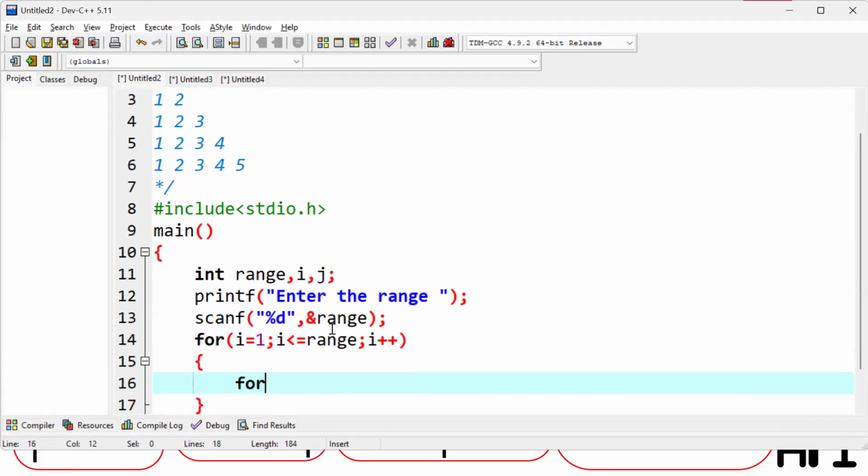For row, column will also be there. Now check here, what will be my column value? For every row, the column number is starting from what?